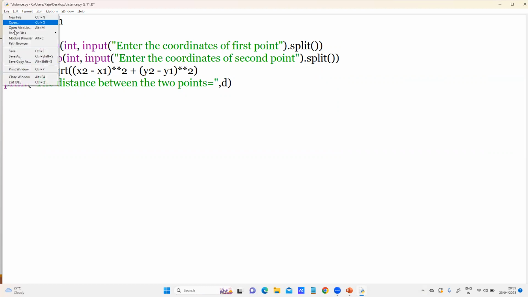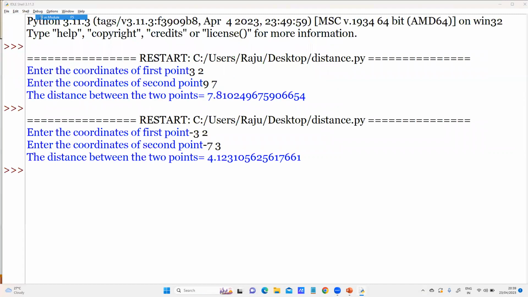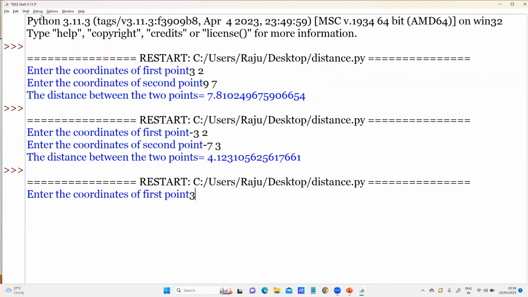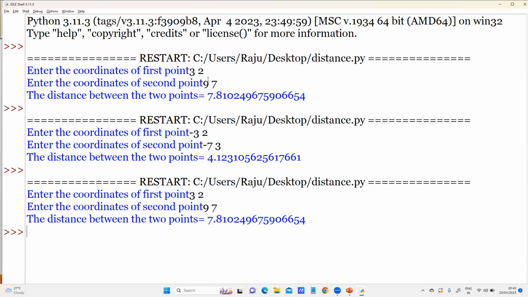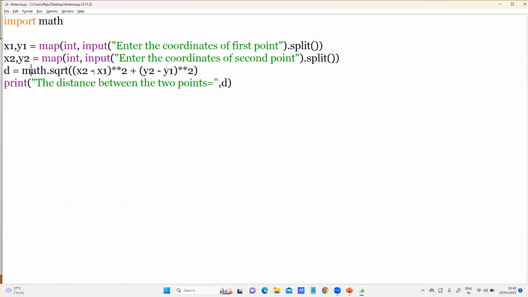So now save the program, then run the code. We'll give the same values, 3, 2 as first coordinate values, then 9, 7 as second coordinate values. Then we got the same answer here, 7.81024. So this is the best way of writing a Python code because there is a function available for calculating square root in Python. So we must use that function and write the code.